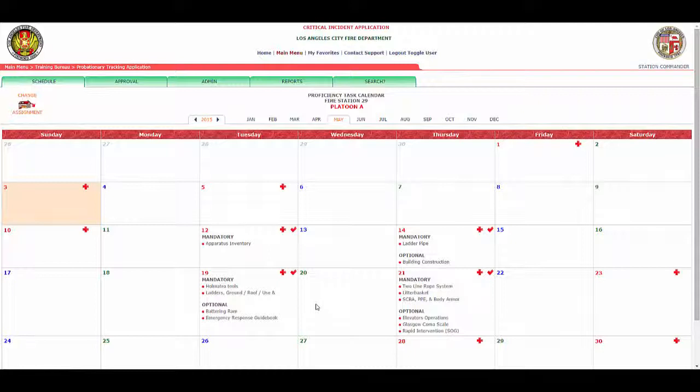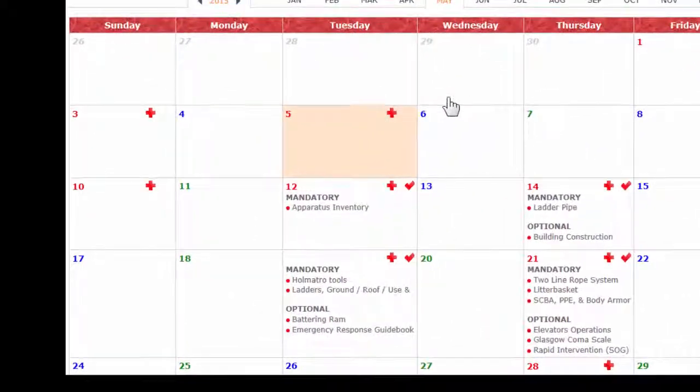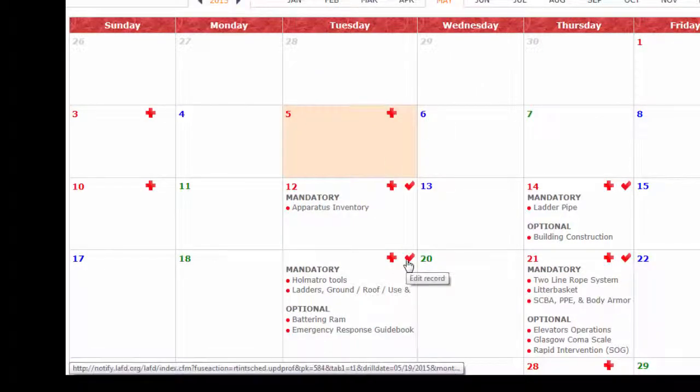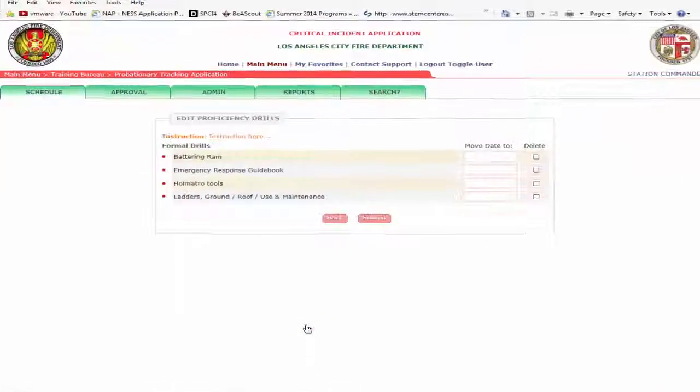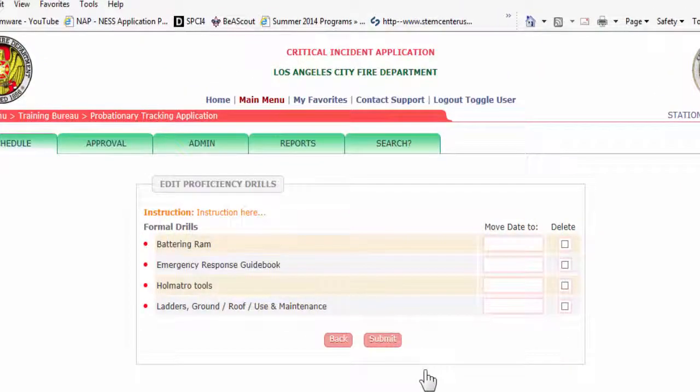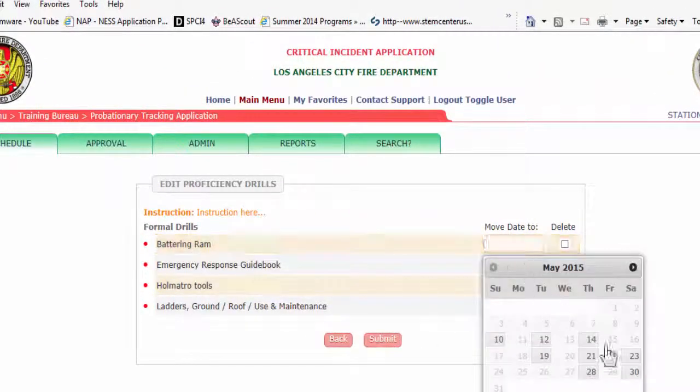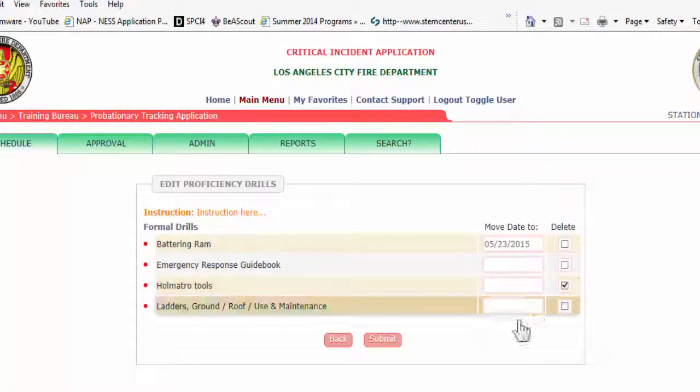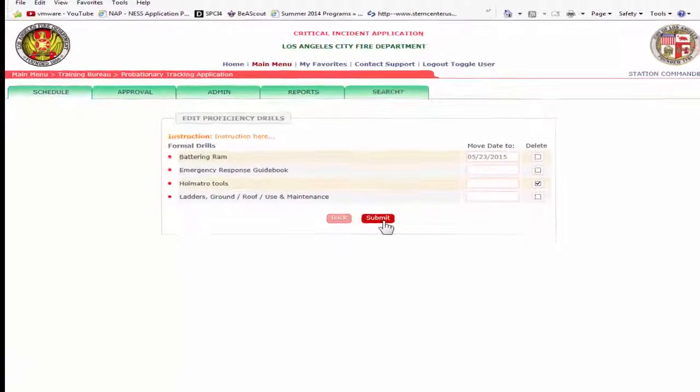Repeat the process for all the dates you want to schedule the proficiencies. Don't worry, you'll have an opportunity to move any scheduled proficiency to another date, or if you need to, edit and delete a scheduled proficiency. If you need to move proficiencies to another date or delete them, click on the red check icon for that date. Make the changes. Once you are satisfied with the changes, click the Submit button to continue.